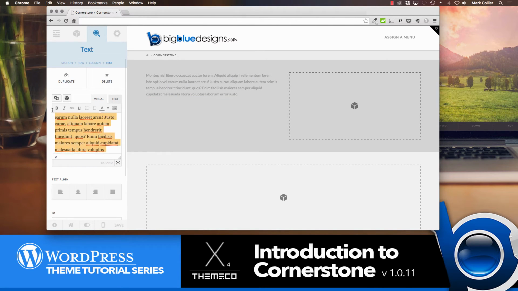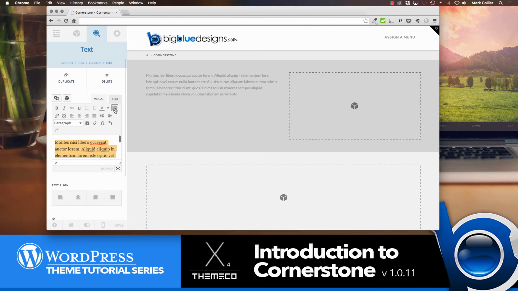If you'd like to change the color or bold or italicize or anything like that, it's exactly the same as the standard WordPress text editor, so you can play with that and do whatever you'd like with the text. And once you get that set, it's right there, and it's super easy to put in.